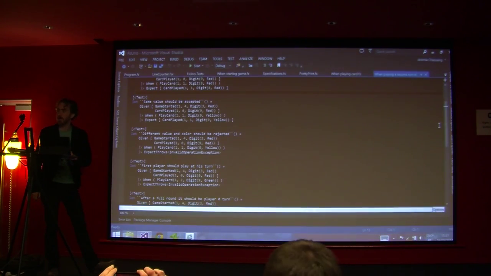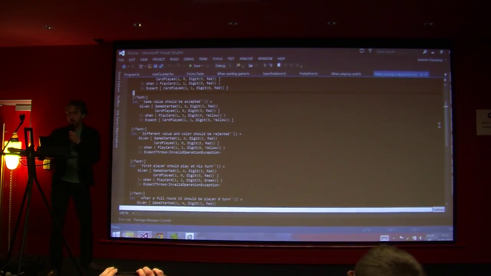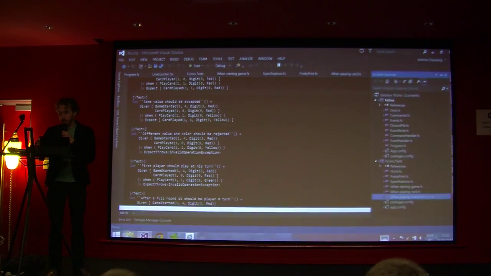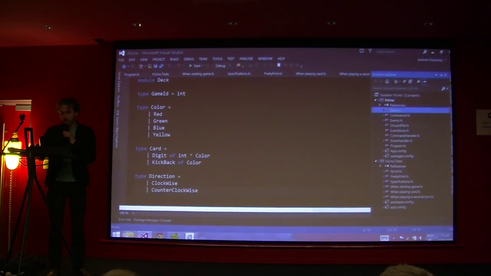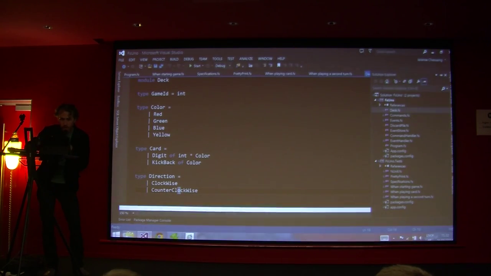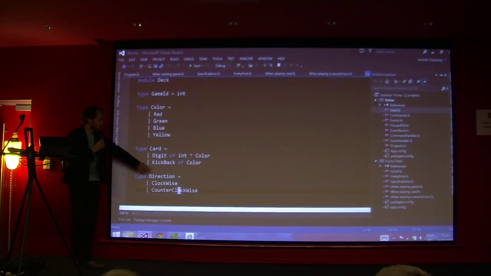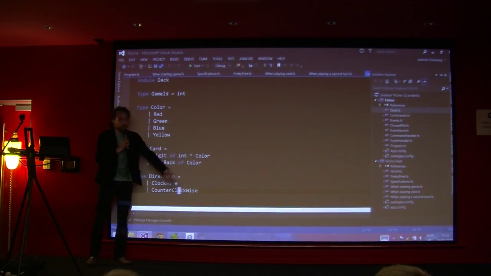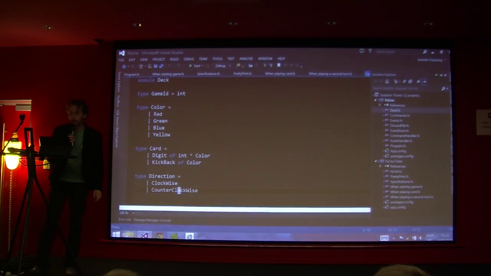Yes? Very naive question. Yes? Digit, it's F sharp. No. Digit was part of our deck because what we call a digit is this kind of card. Okay, sorry. It's not here. It's in the deck file because a card is either a digit or a kickback. So it's just the name for this structure that contains an int and a color. That's all.